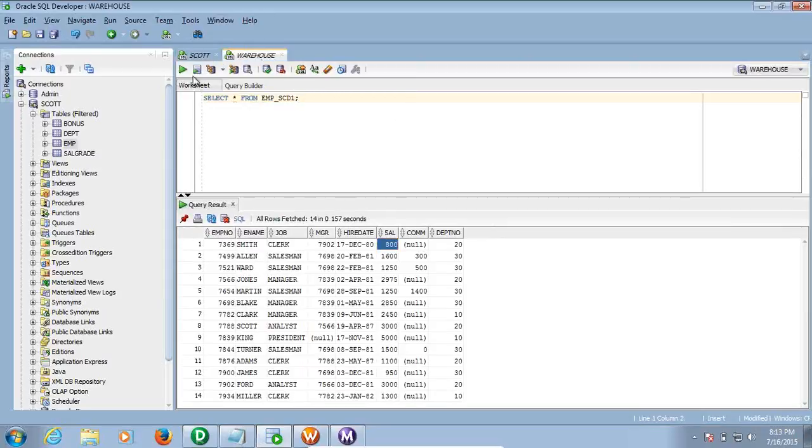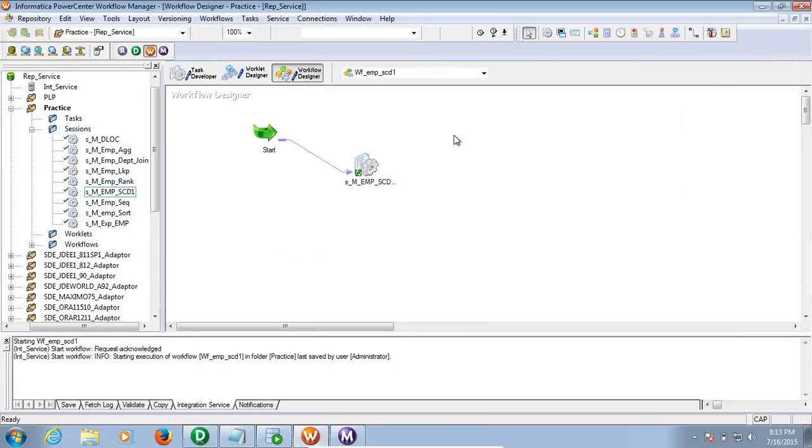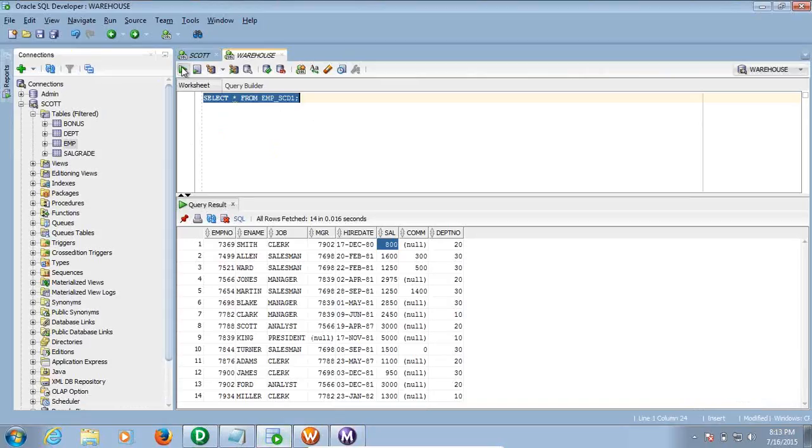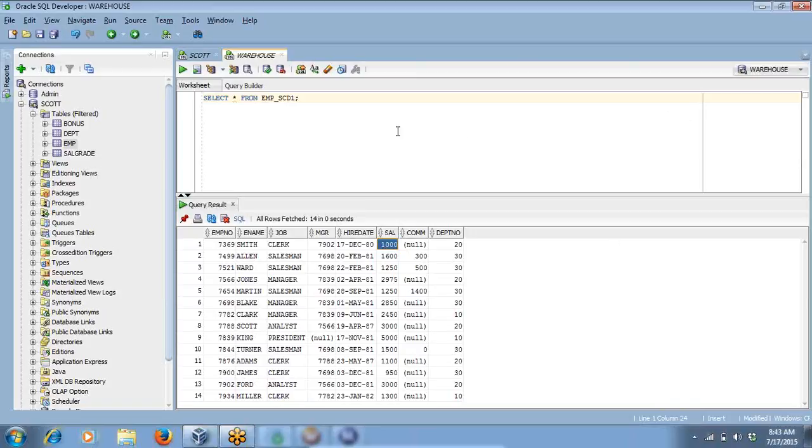And if you go to the target, still Smith has $800 as salary because my ETL did not run so far. Okay, now I am running my ETL. Now I'm going to the target. What is the salary now? Updates happened or not? Yeah. This is what SCD1. Now if you insert a new record also, the new record will get inserted into the target as well.